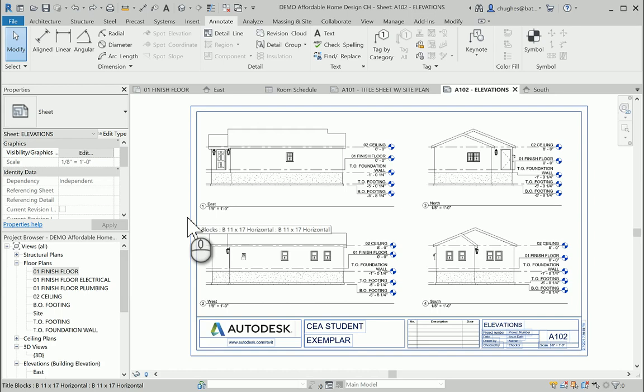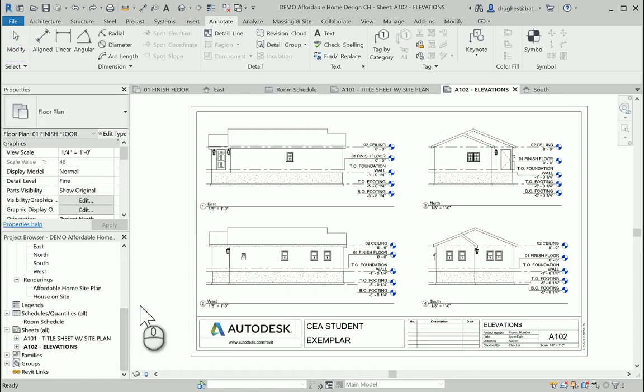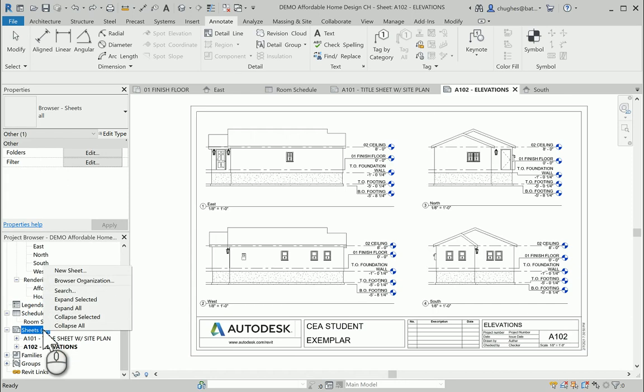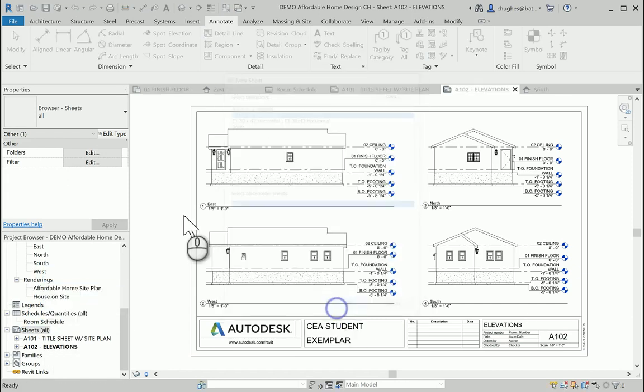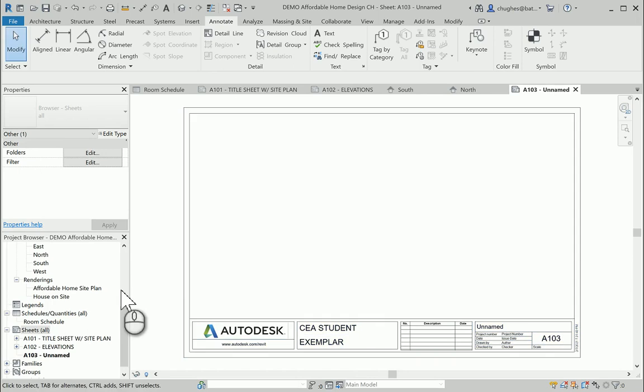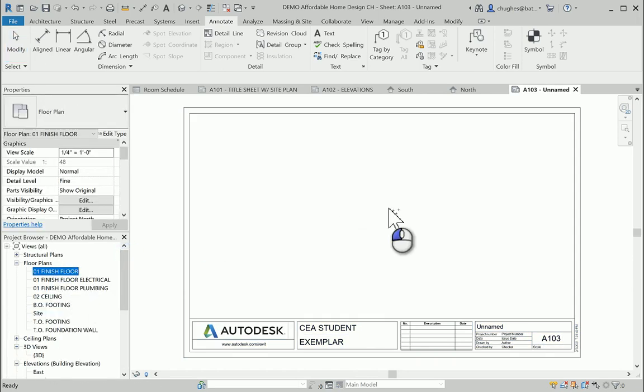In this video, we're going to add the next sheet within our drawing set, which is going to be A103, the floor plan. And unlike the last video with the elevations, I'm going to go ahead and create the sheet. We're going to drag the floor plan onto the sheet in order to start adding some of the details. We've already got our floor plan.